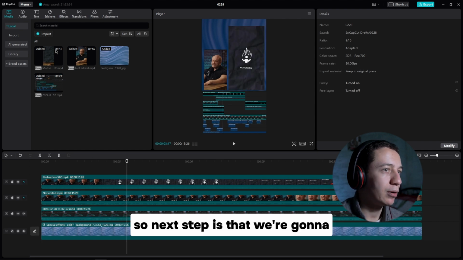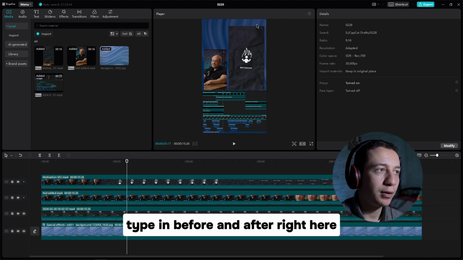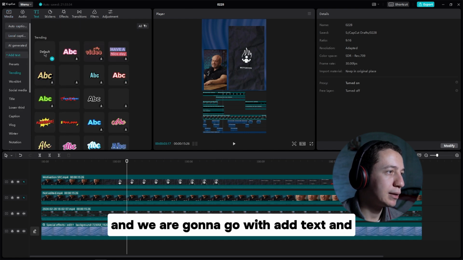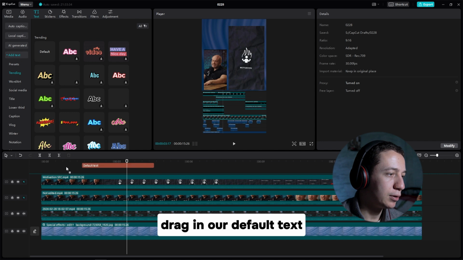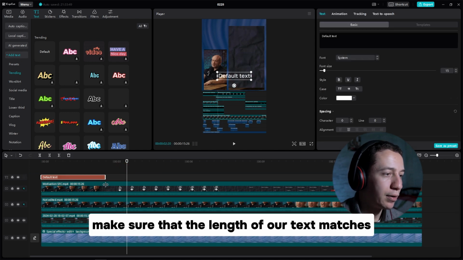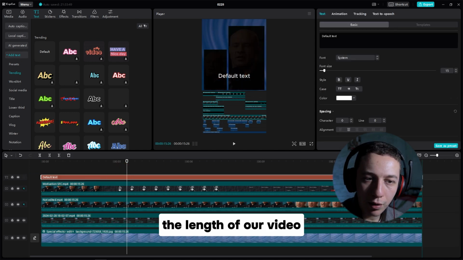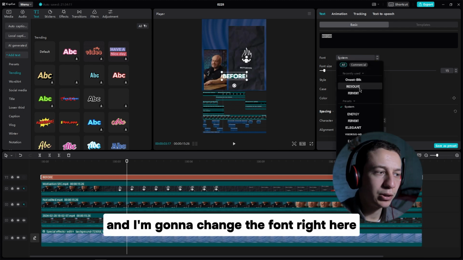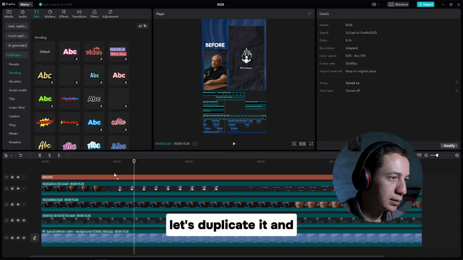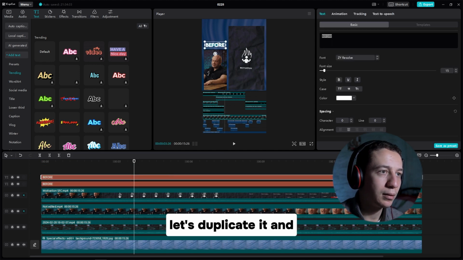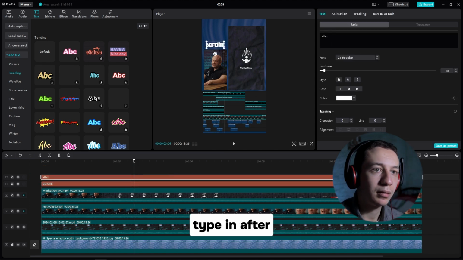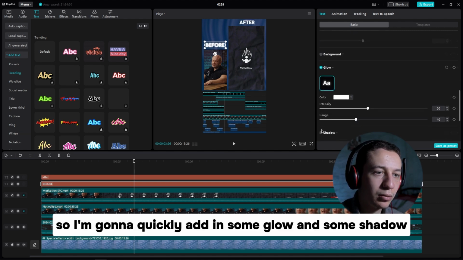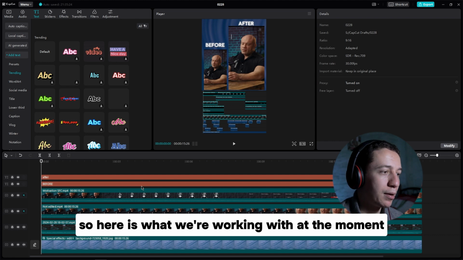So next step is that we're gonna type in before and after right here. So we're gonna go to text and we are gonna go with add text and drag in our default text. Make sure that the length of our text matches the length of our video, and we're gonna type in before, and I'm gonna change the font right here. Let's duplicate it and type in after. So I'm gonna quickly add in some glow and some shadow. So here is what we're working with at the moment.